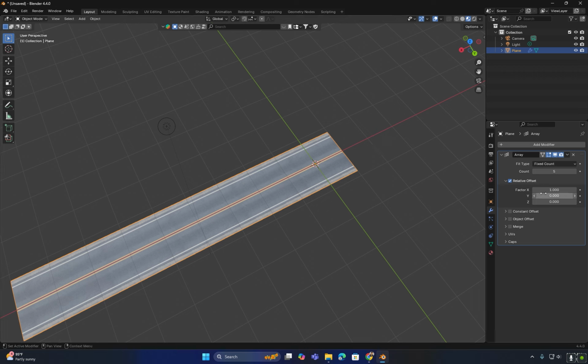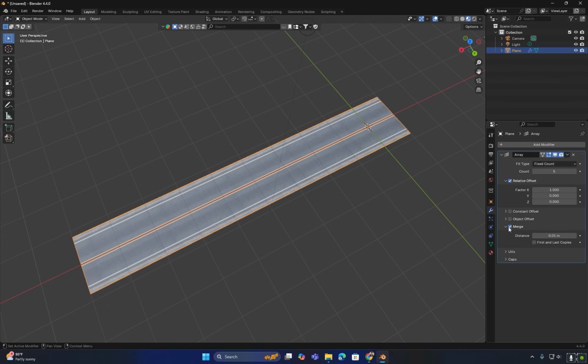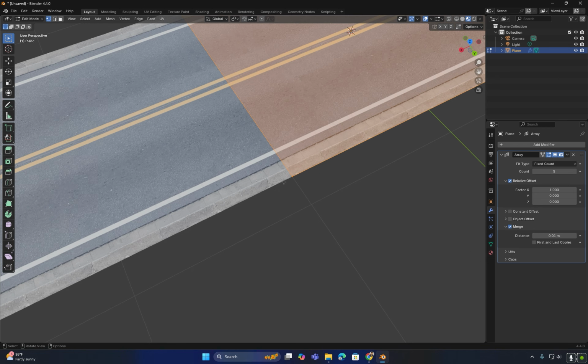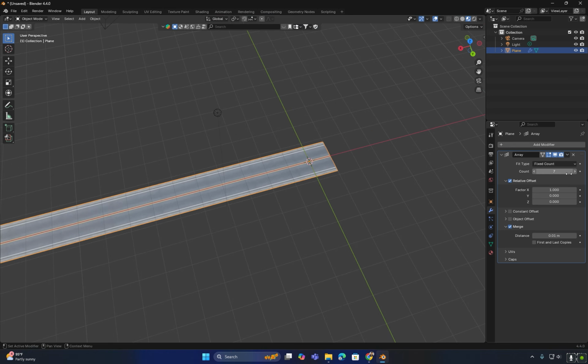You can also see here that the offset is set along the x-axis. If your road object is repeating along a different axis, you can change the axis value here to control the direction of repetition. Also make sure to enable the merge option. This ensures that the vertices of the repeated section will merge together cleanly, so there will not be any visible gaps or seams between the sections. The length of the road will change according to the count value.